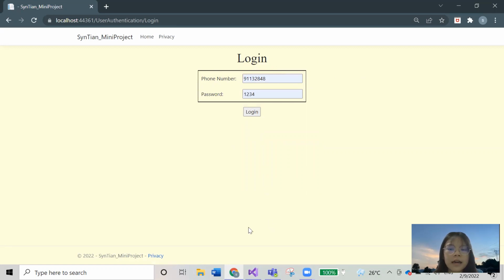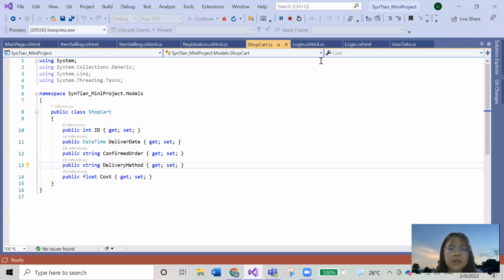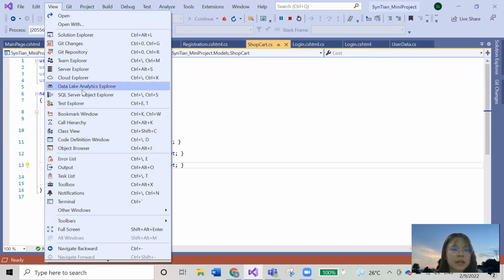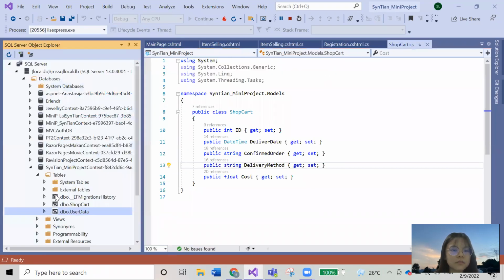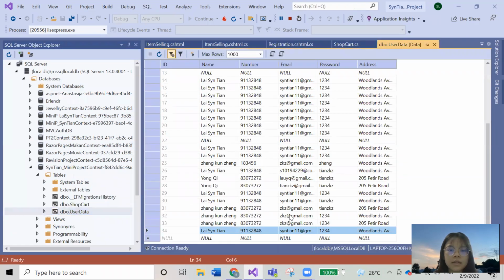Previously, after I registered an account, it was stored in the database over here, under user data. Let me view my data. It is stored here, with my name, my number, email, password, and address. So it is stored in this database.